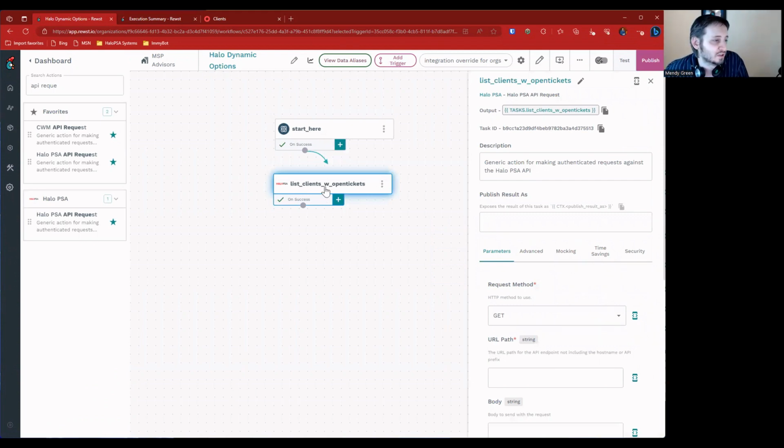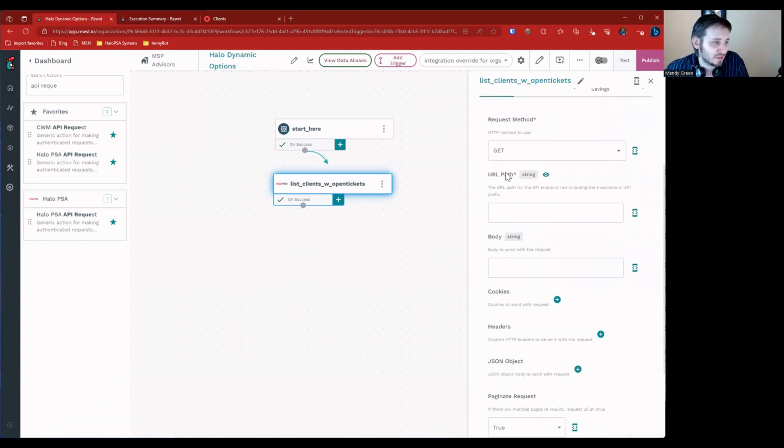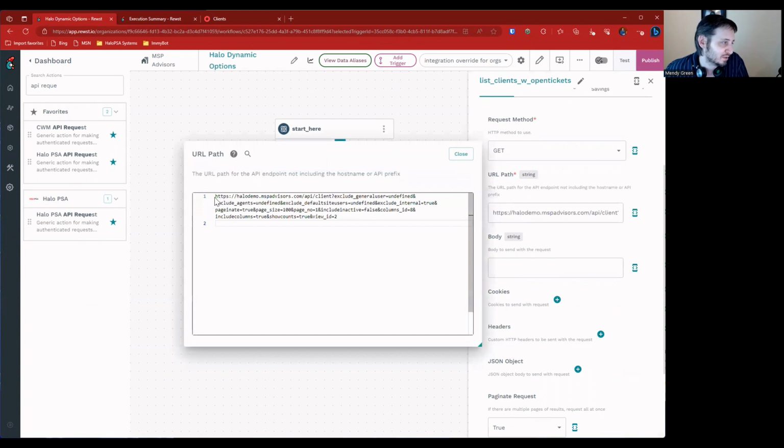Okay. And so we know what we need to make the URL path with this, because it's a generic API call. I don't have to specify the base host name. Right, so it wants me to specify the path for the API, not including the host name or API prefix. I just need to specify the end. And so I can remove everything from here to here, including the /.